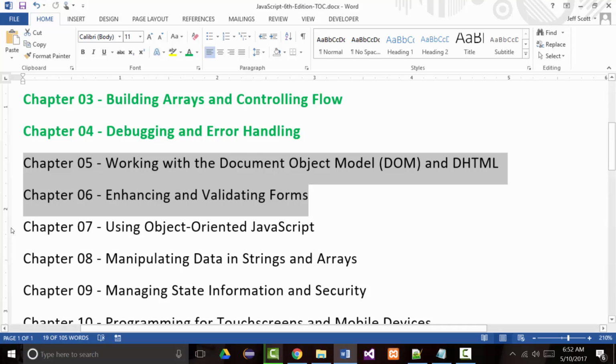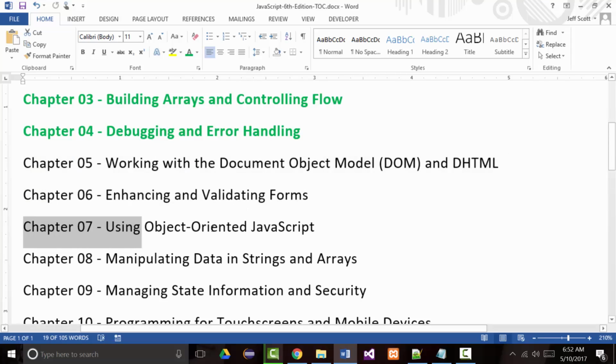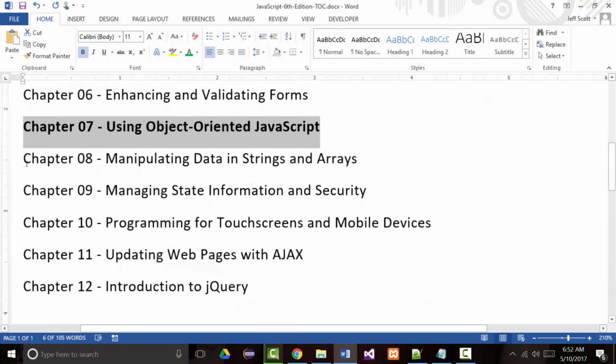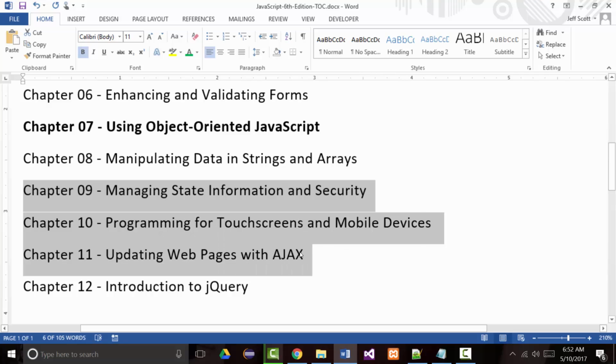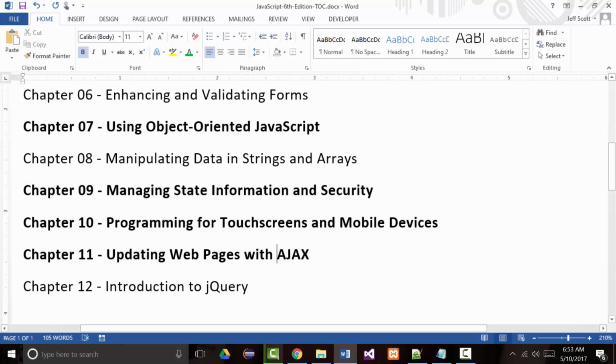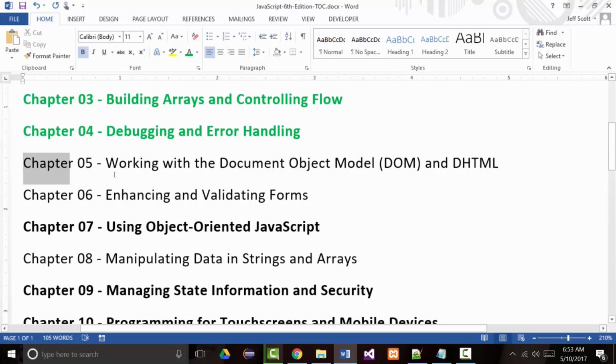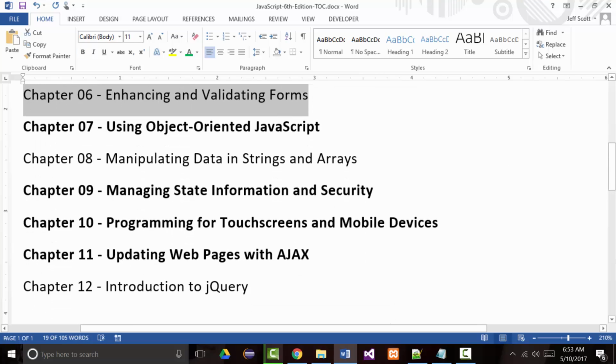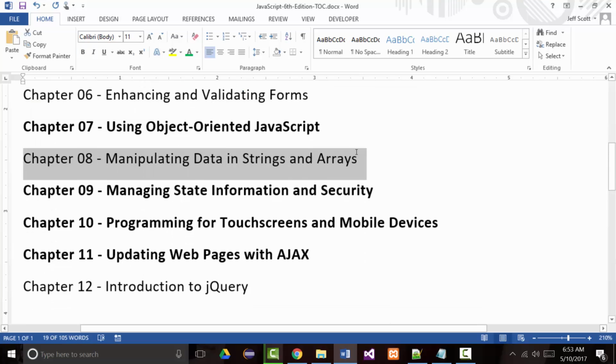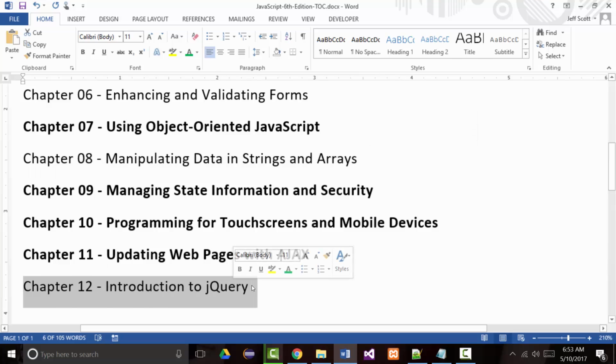When I get done with this one, I'm not going to go over anything from Chapter 7. Remember, I'm also not going to go over anything from chapters 9, 10, or 11. When I get done with this chapter, what will be left are some examples of manipulating data in strings and arrays, and then going back and adding some jQuery.